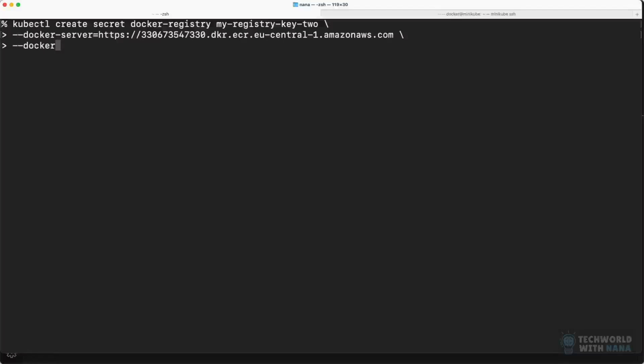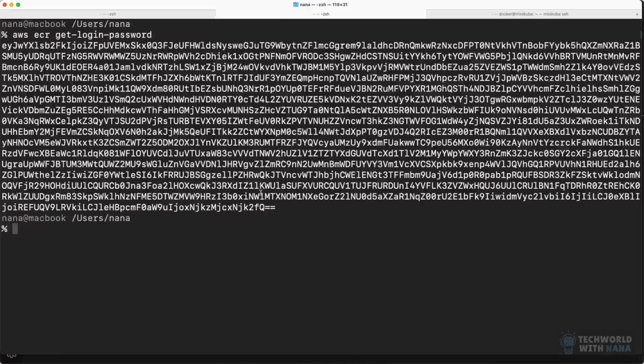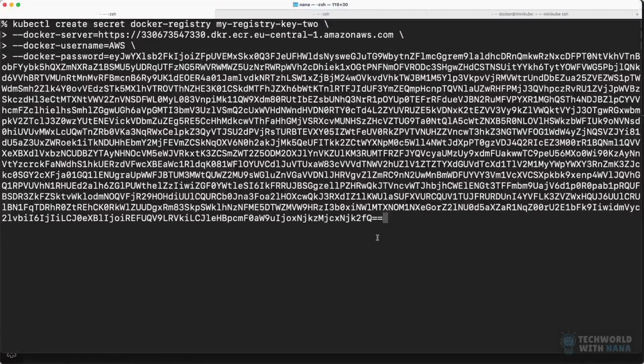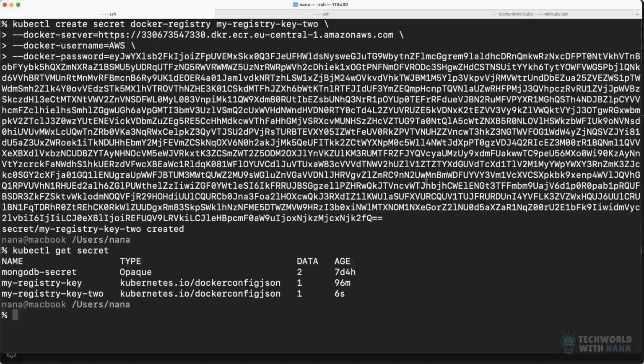Then I have Docker username, which is AWS. I have Docker password, and I'm actually going to execute this command again so that I see the values, which is this whole thing here. And this is basically it. So this command will do both steps in one. So it's going to do docker login, and it's going to create a secret based on the login authentication. So if I execute this, I have both secrets, and I can use any of those for my deployment.